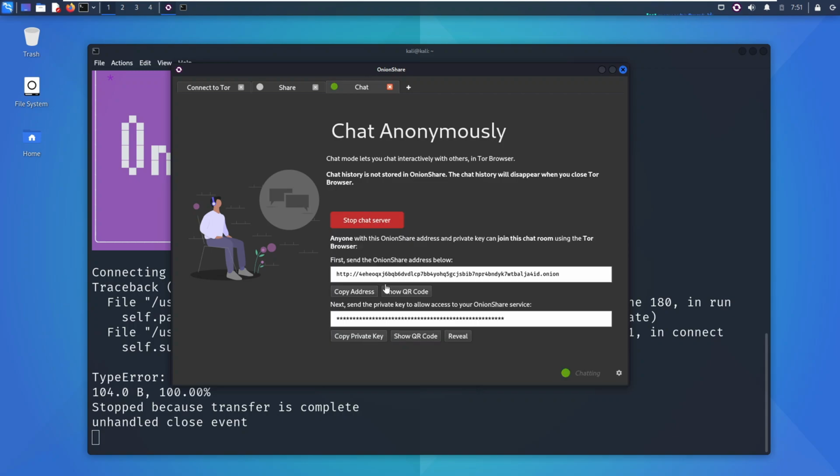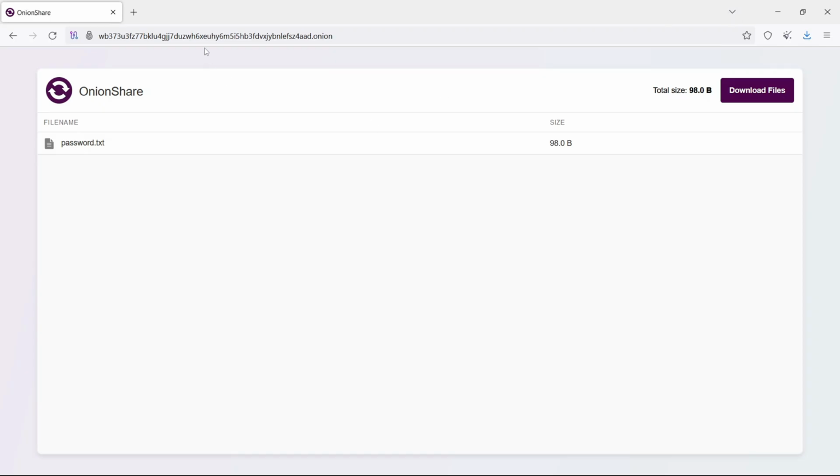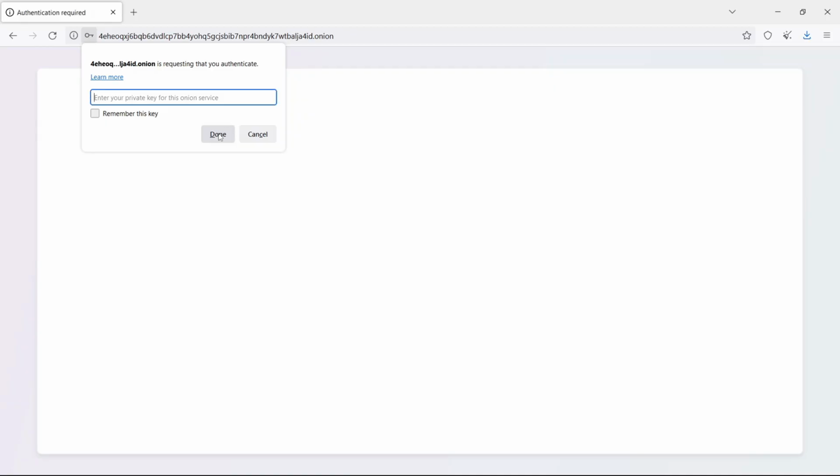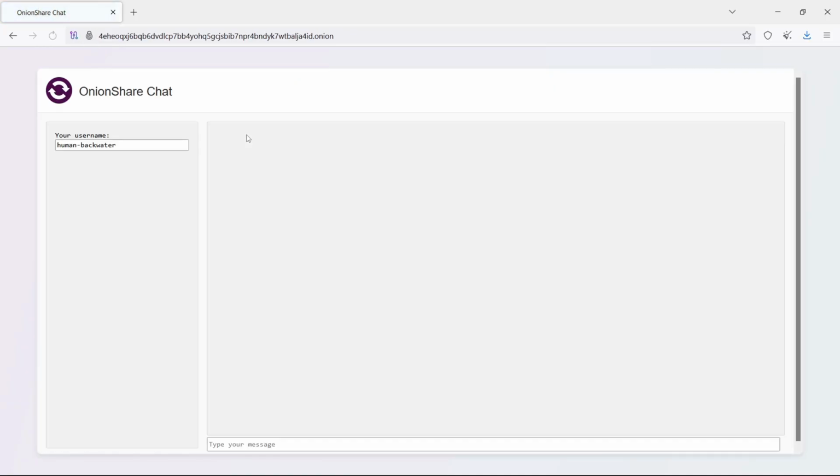Just like when sending files, OnionShare will generate a link and a private key for the chat. You can then open the Tor Browser, paste the link, and enter the key to join the chat. If you want to chat with multiple people, you can share the link and key with others. Each person can open the link in their own Tor Browser, and OnionShare will automatically assign a unique username to each browser. Once everyone has joined, you can start chatting anonymously and securely.